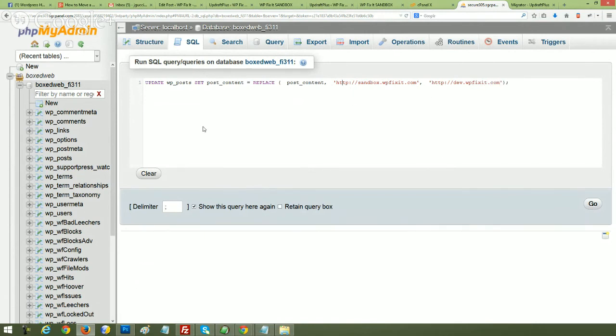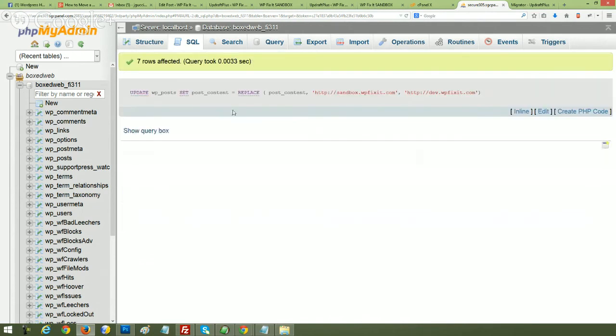And what this is going to do once I hit the go button is it's going to search through every database table and replace all instances of this, which is our original location URL, to our new destination URL. And just want to make sure I got them right. Okay. Now I'm going to hit go, and it will show me here that there were a total of 7 rows affected in the entire database.